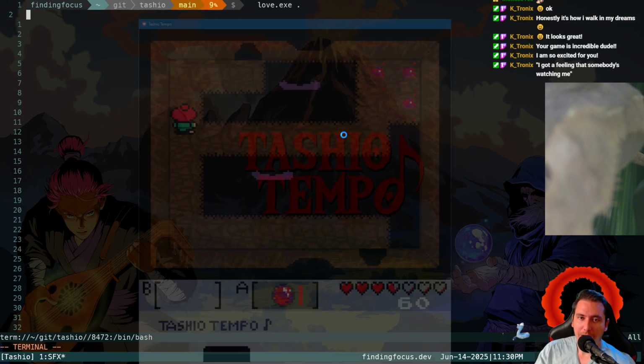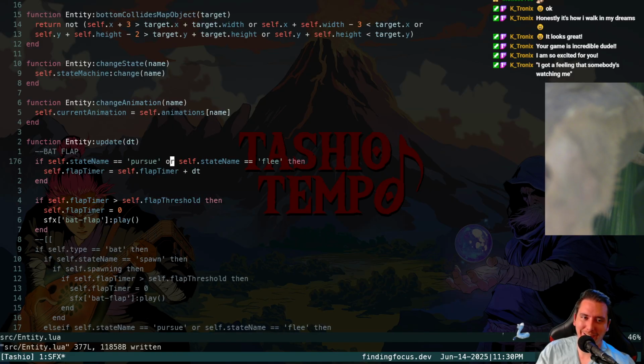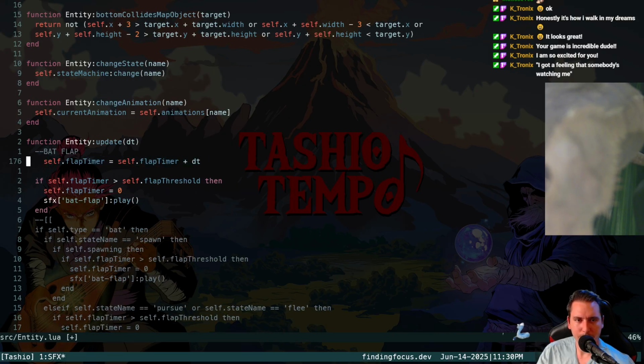Man, it's like we need, I think we just need a little boolean, like flap active or something. And once we spawn, flap active is true. Once we're done fleeing, we init as false. And then we just do this flap timer on the flap spawn, whatever we want to call it, instead of the state name, because this is just not really working.